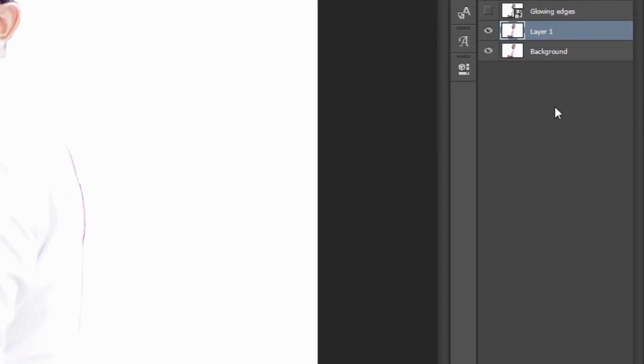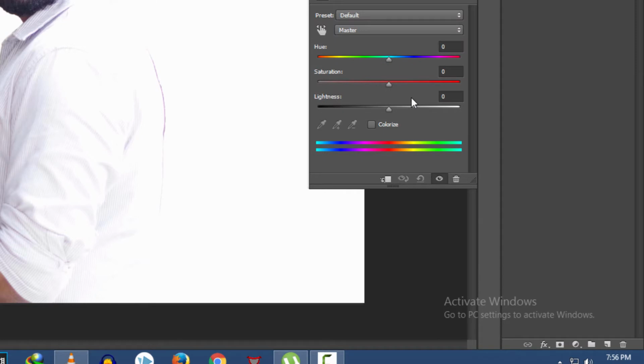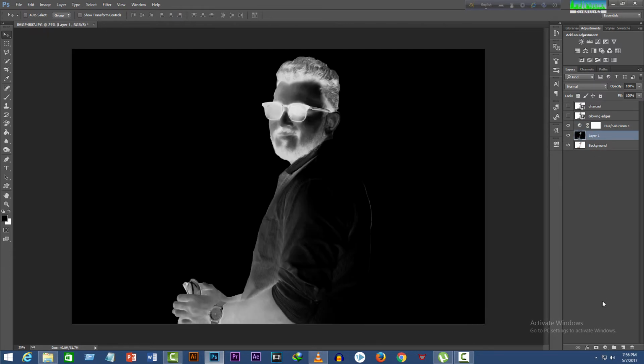Go to Adjustment layer and select Hue and Saturation option. Then set the saturation to -100. Again select layer 1 and press Ctrl plus I to invert it. Convert it into a smart object and change its blend mode to color dodge.